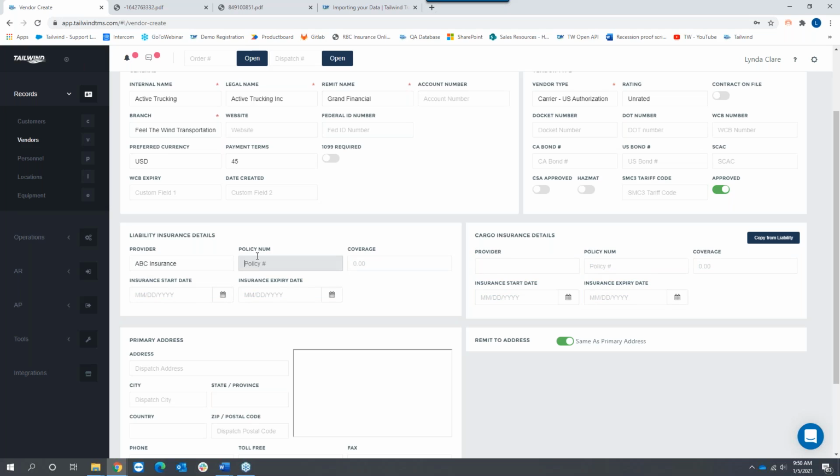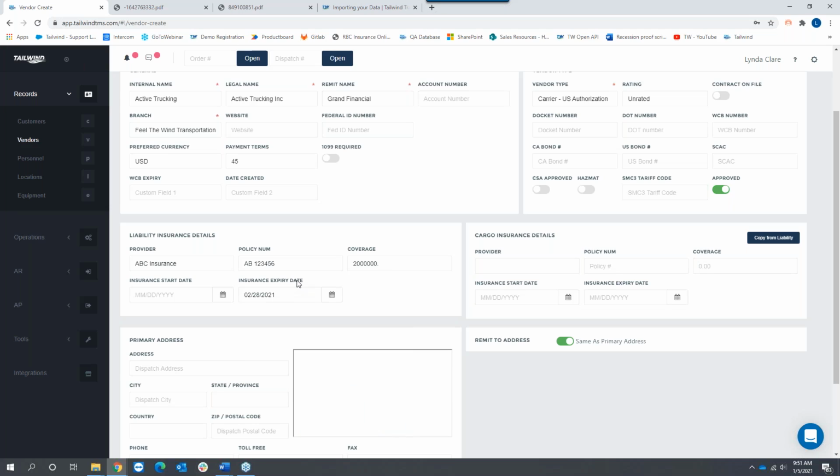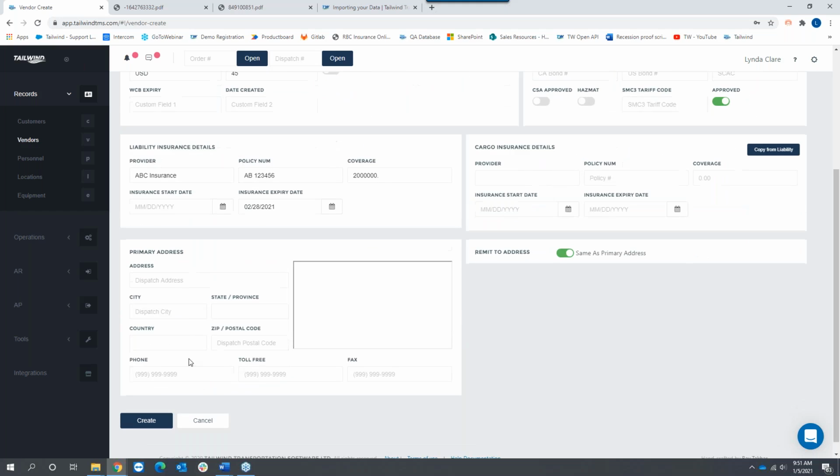So all you have to do is detail whatever their policy number is, the coverage for their liability. Maybe it's 2 million. Their cargo insurance. You simply fill all the details in, as well as those expiry dates, everyone, because the software will keep you safe. It won't let you dispatch a load to a carrier that has expired or expiring insurance. Fill out the addresses, of course, so that you can send checks off to those vendors when you're ready to pay them.